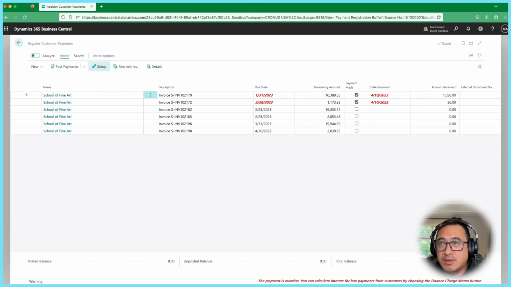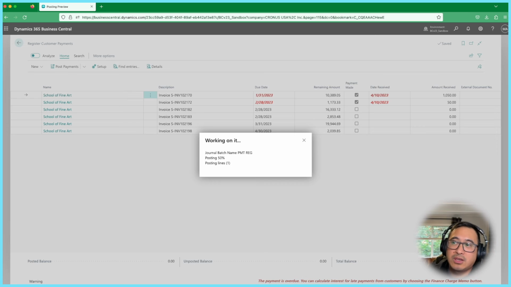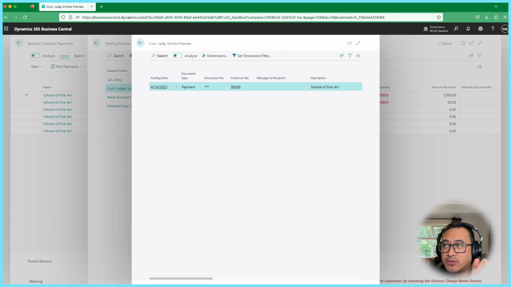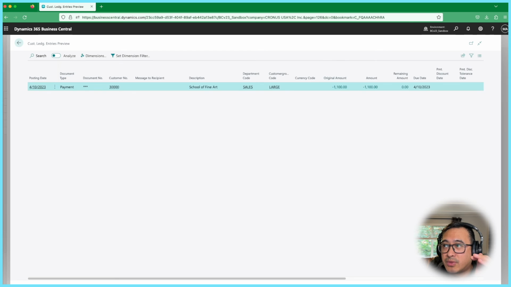I'm going to do a post preview. You should now see a single customer ledger entry. As you can see right here, I can preview this, and you'll see it's a single payment. Let me expand this a little bit more, and you'll see that $1,100 was applied.